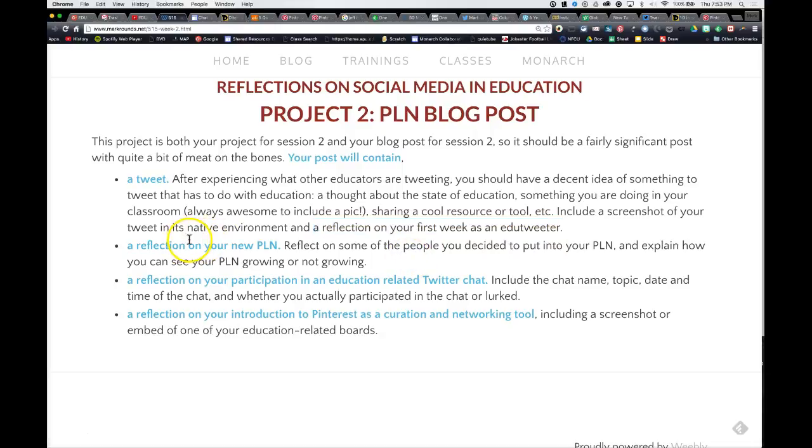Next thing I want this post to contain is a reflection of your new PLN. Some of these people you decided to put in your PLN, either through a blog that you subscribe to in your RSS reader, in Feedly, or people that you're following on Twitter, or a board that you subscribe to on Pinterest. These people all become part of your PLN once you start following them or reading them or pinning them. You count them as part of your PLN.